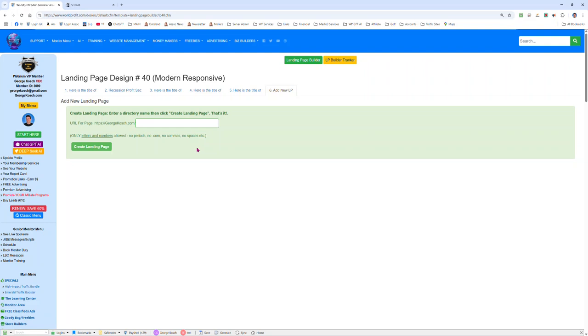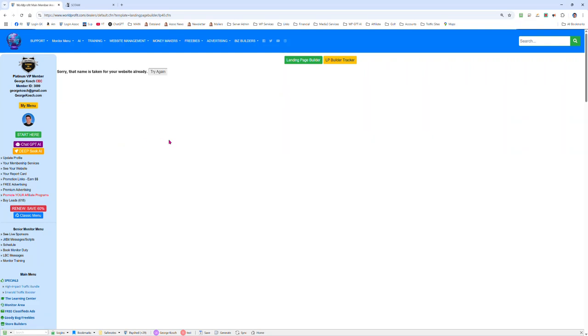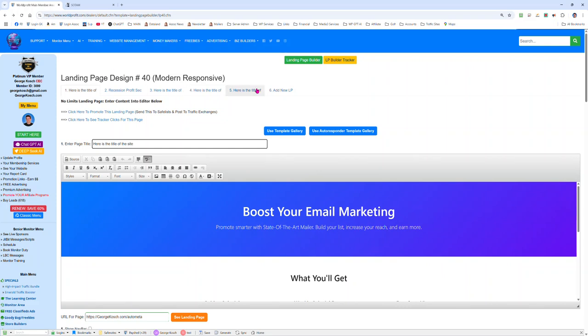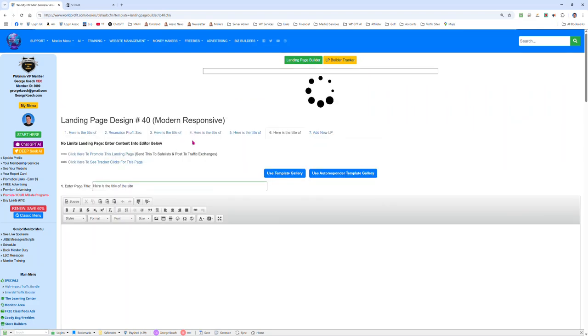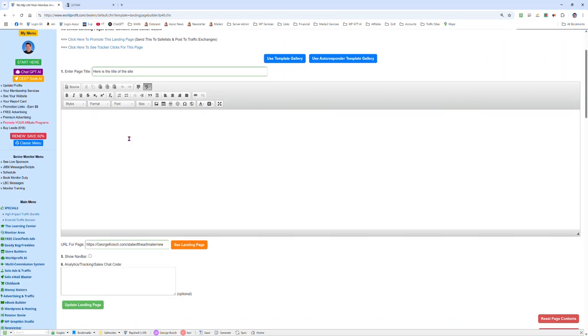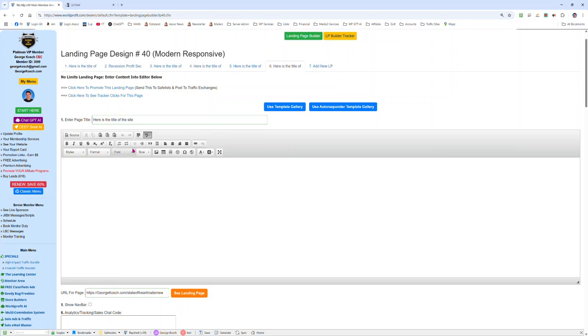Okay, so we're going to add a new landing page. We're going to say state of the art mailer. We're going to create the page. Oop, already taken. Let's try another one. State of the art mailer new. There we go. So you can see we don't have anything in the editor right now, so we want GPT to do everything for us.